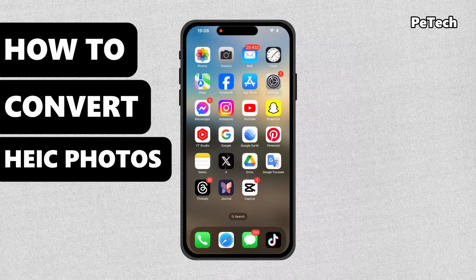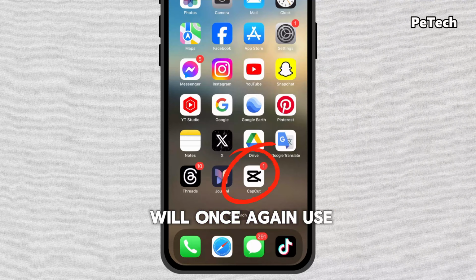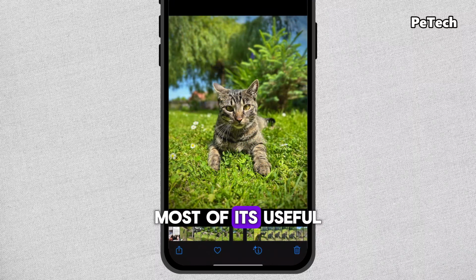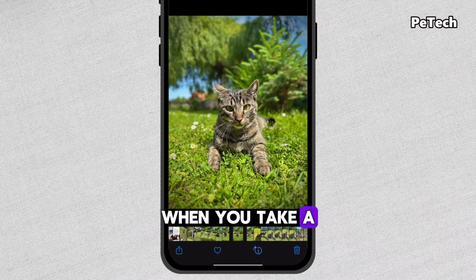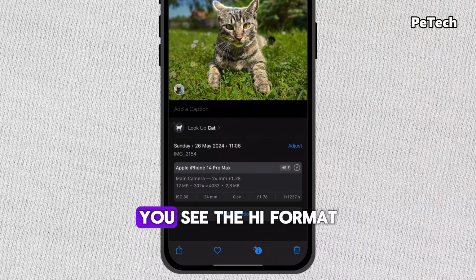How to convert HEIC photos to JPG using your iPhone. To do this, I will once again use the CapCut program. Most of its useful functions are free. When you take a photo and enter the gallery, click on the information next to the photo. You see the HEIC format.